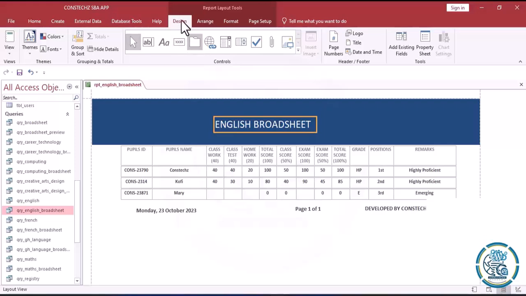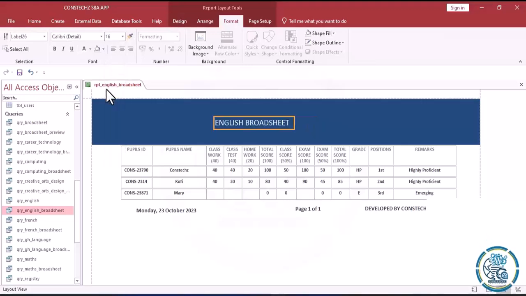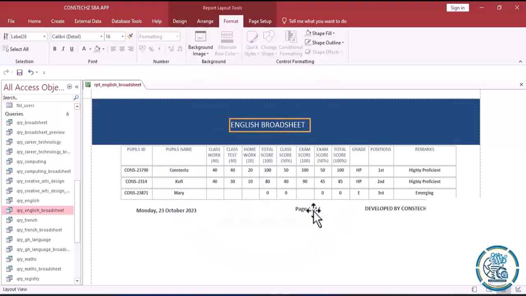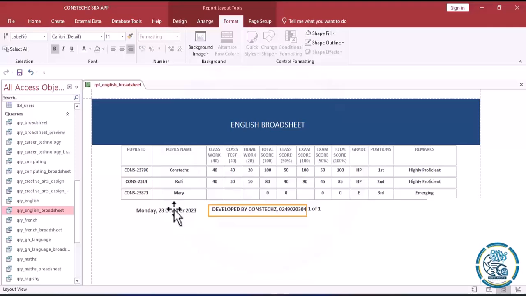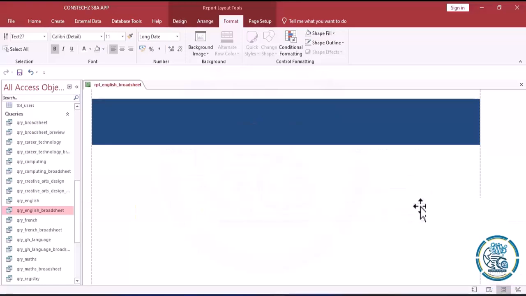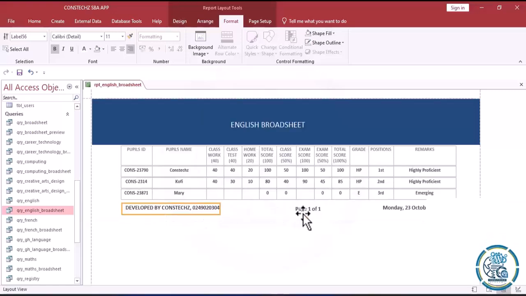And let's reduce the size. So go to format. It's 20. Let's reduce it to 16. Okay, and put it in the middle. So here, let's interchange. Let's bring this one here. Let's send this one here. And let's bring the develop over here. And the page will be in the, let's reduce the size of this.